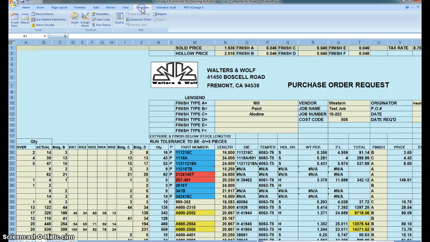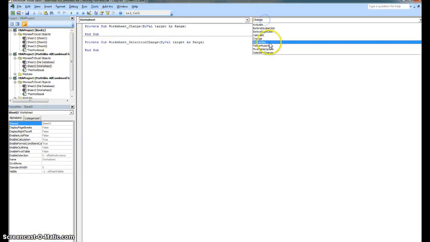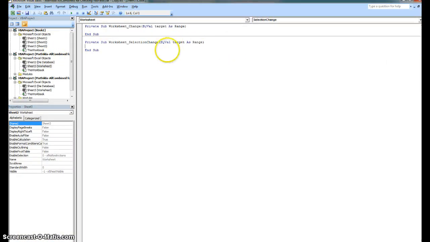We go to the Developer tab and go here to Selection Change. Now, for the purposes of this video, I'm just going to skip it. Go ahead and copy this code here. Pause the video and do this yourself.